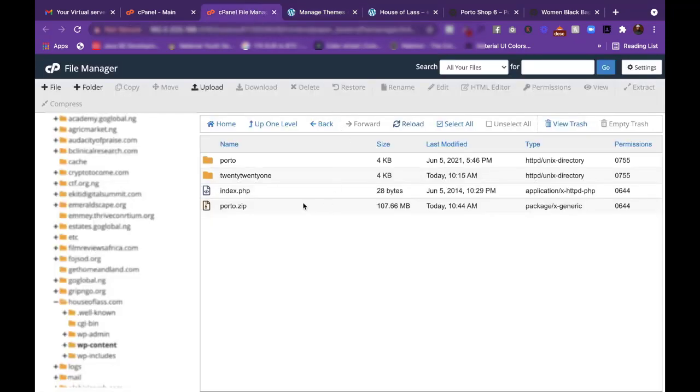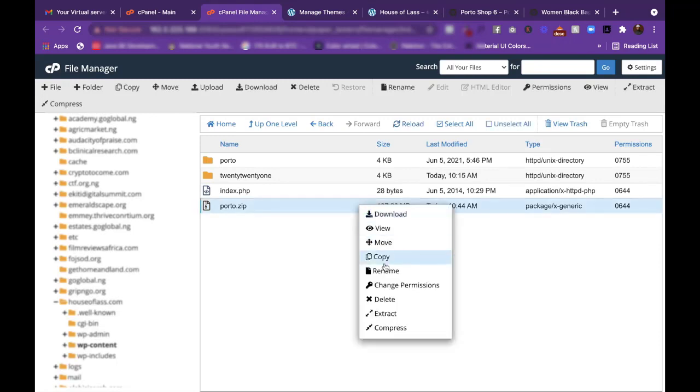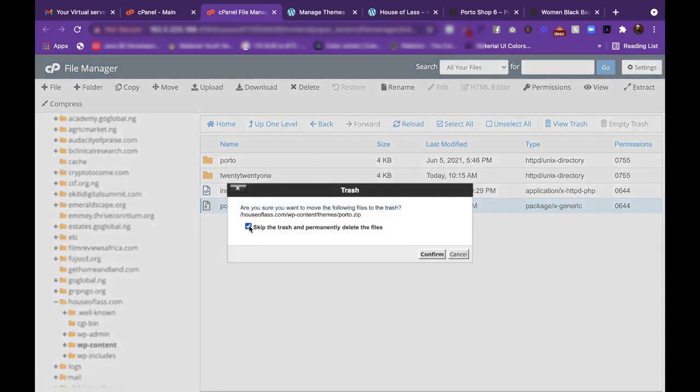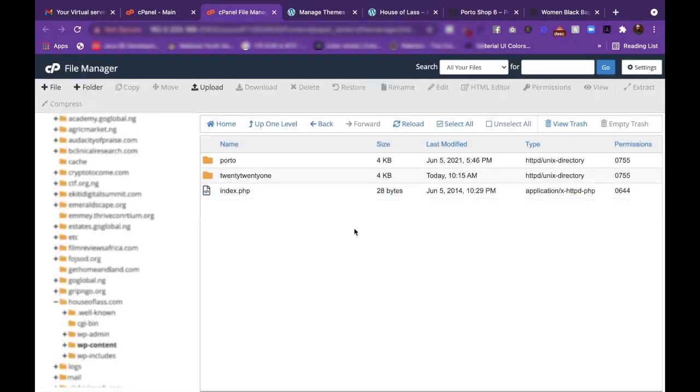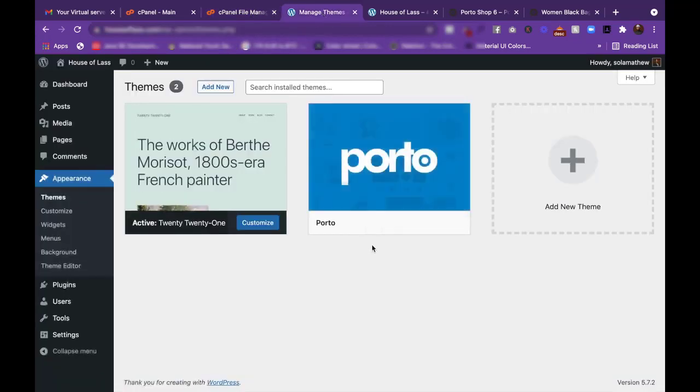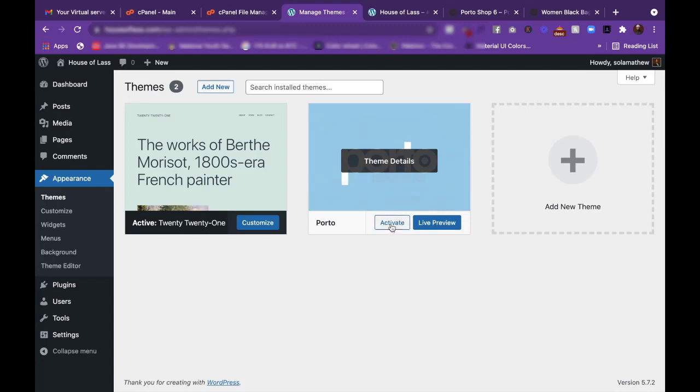Now to save the space on your website, right click on this and then delete it. We don't need this for now. As you can see, this one is just 4 kilobytes. We don't necessarily need this again, except maybe you want to install other plugins and all that. So now let's activate this particular theme.